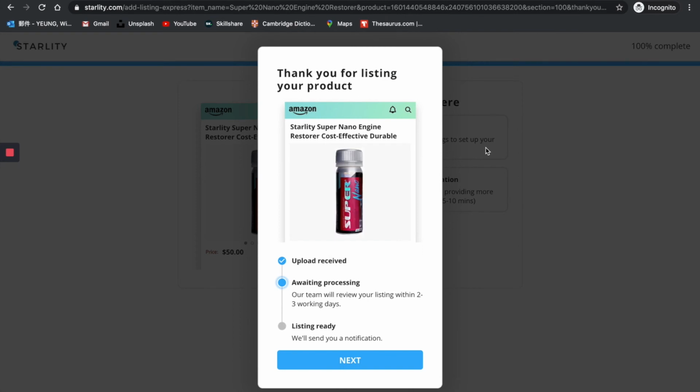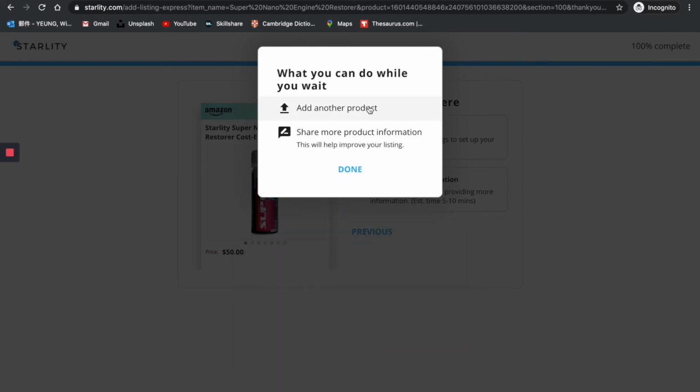Now you can see your product upload is finished, and the Starlity team will review your listing within 2 to 3 working days. Once it's finished, you will receive a notification on the Starlity dashboard. And you can upload another product or share more information about your product while you are waiting for the team to review your product. So click done.